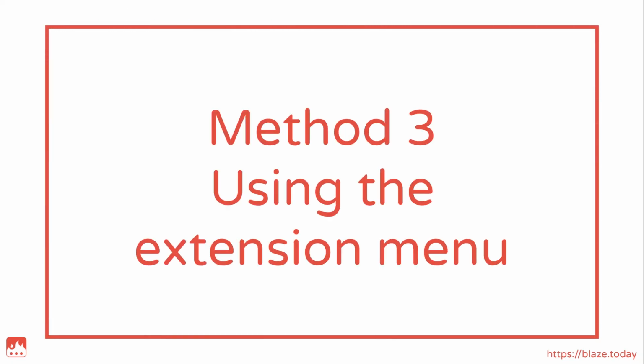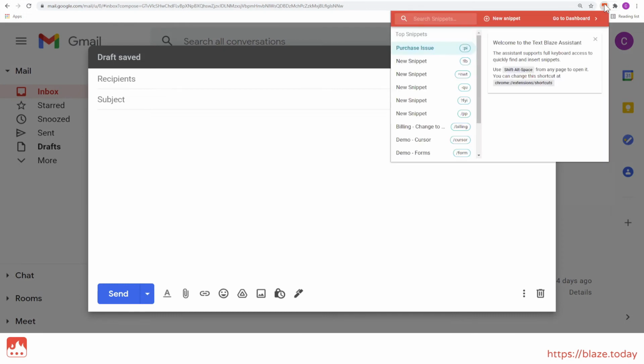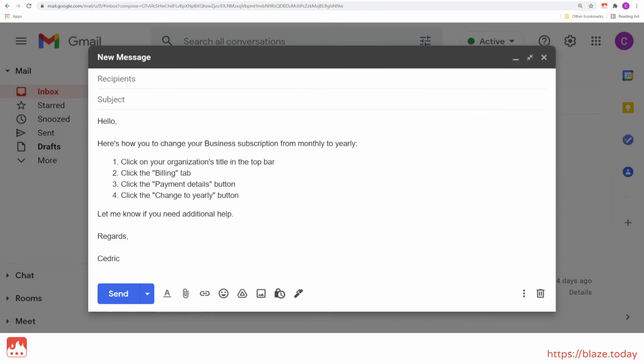Method 3. Using the extension menu. If you have a handful of snippets that you use all the time, you'll love this method. Clicking on the extension icon brings up a menu with a list of your most frequently used snippets. Just pick the snippet you want to use and click on the Insert Snippet icon.